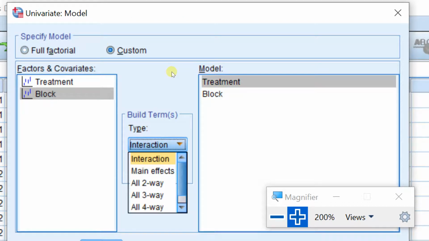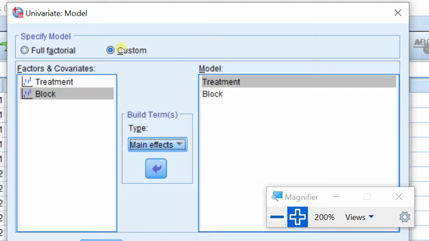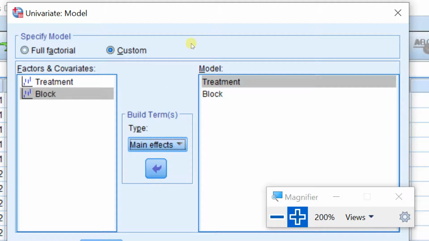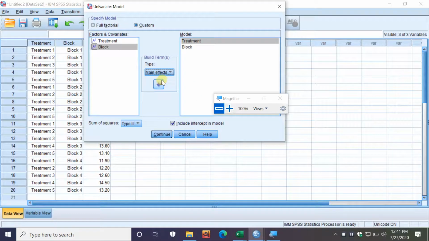Interaction. In this case we should follow the main effect, because we will follow only the treatment effect and only the block effect. But if somebody is interested when another type of parameter is used, then with the interaction effect, the sources of variation will be 3: treatment, block and interaction. But if we do the main effect, then there will be only 2 sources of variation.